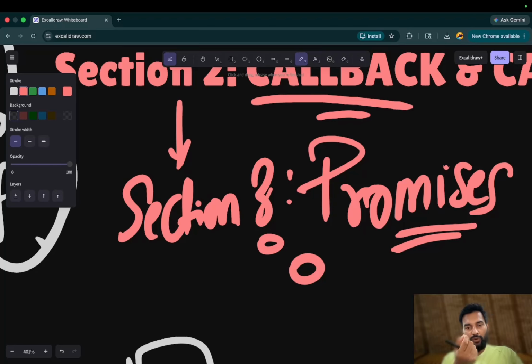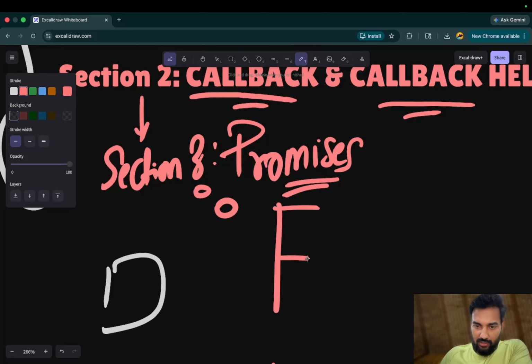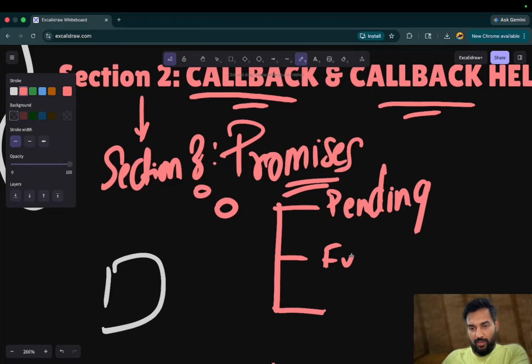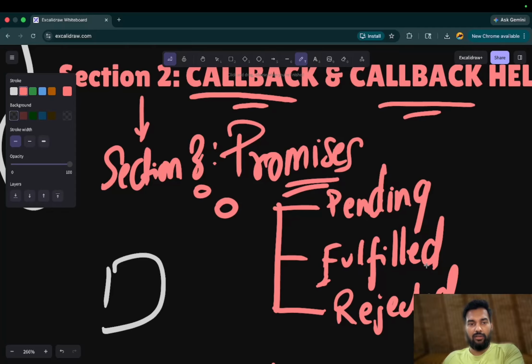For another example, a promise is like ordering food online. When you place an order, you get an order confirmation that the food will be at your doorstep in 30 minutes. It will go from pending to fulfilled, or rejected, it might be that the restaurant has rejected your order and it will be cancelled because of the rejection. So this is a promise. A promise has three states. First is pending, another is fulfilled, and rejected.